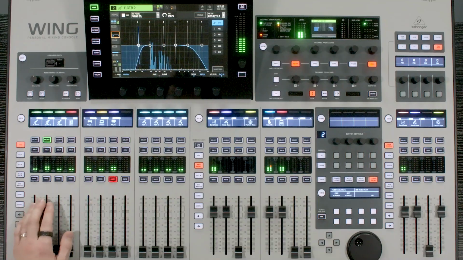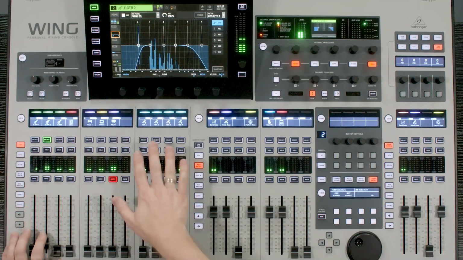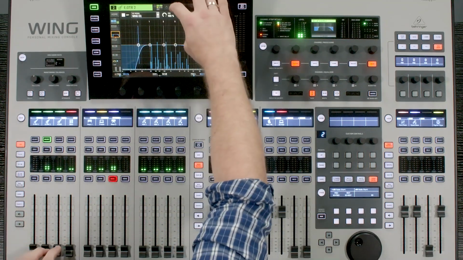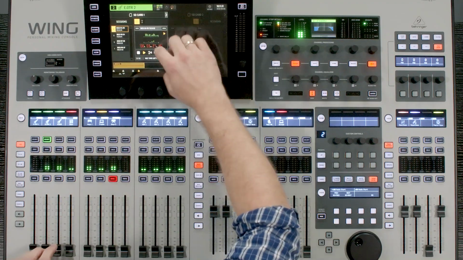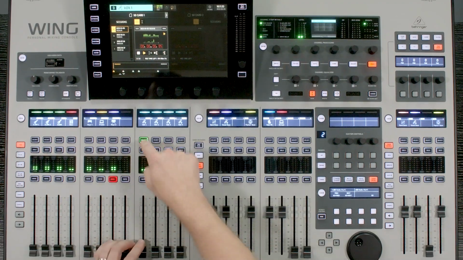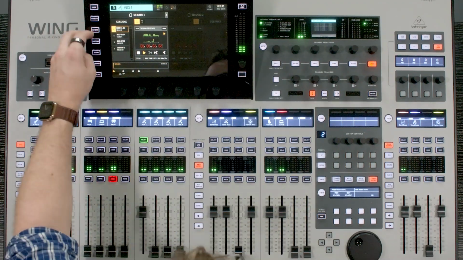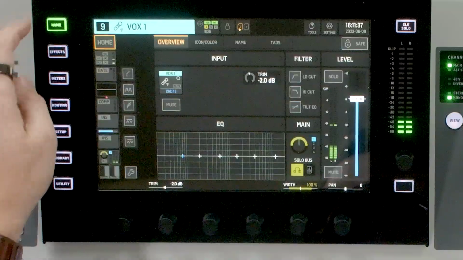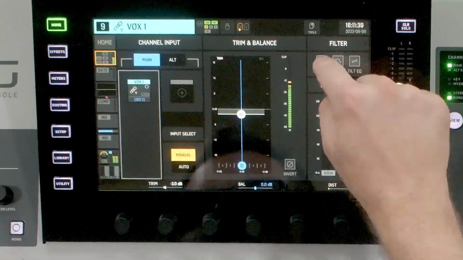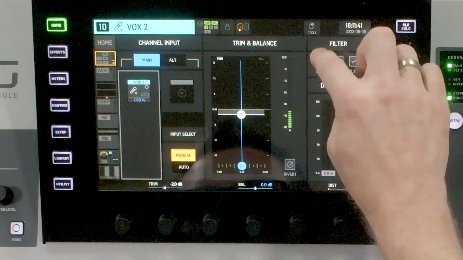Perfect. All right, so then what we can do is we can move on to the vocals here. So I'm going to go ahead and bring up the beginning of this song again. And so my vocal 1, I know for a fact that I'm going to dial in a low cut on all of these.